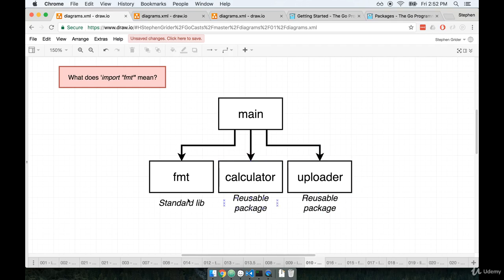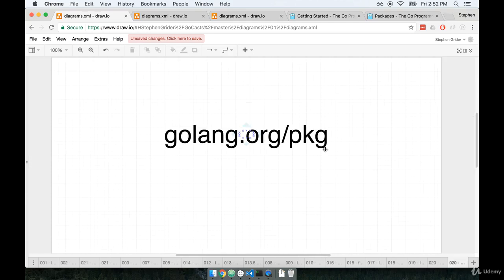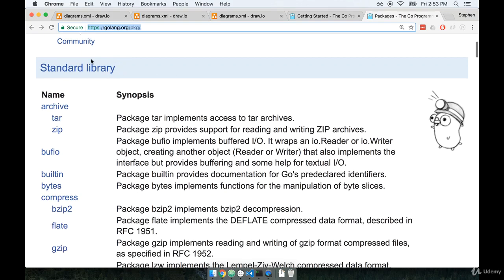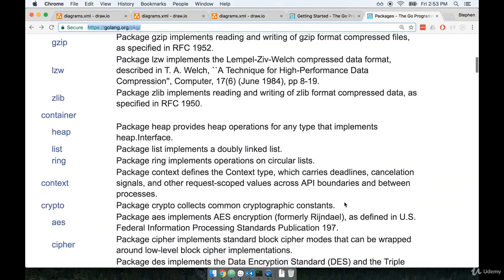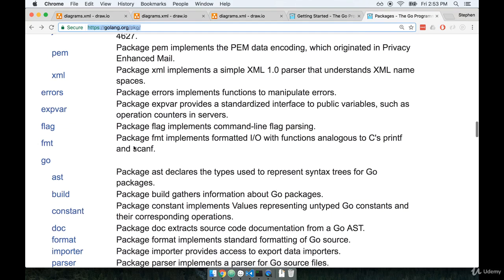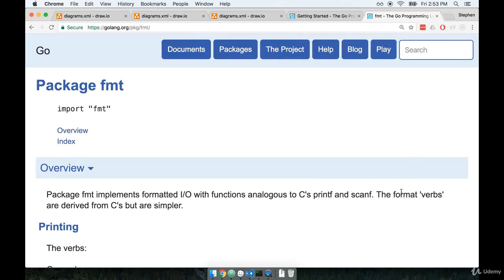Now, the last thing I want to tell you about is the fmt package itself a little bit. So like I said, the fmt package is a part of the standard library of Go. We can find some fantastic documentation around all of the standard library packages by visiting golang.org/pkg. So I've already pulled open a new browser tab with that link. Here it is right here. So you can see I am at golang.org/pkg. This is a list of all the different packages that are included in the standard library. If we scroll down a little bit, you'll eventually see fmt right here. It gives you a short little description of it. You can click on the link and then read the official documentation.